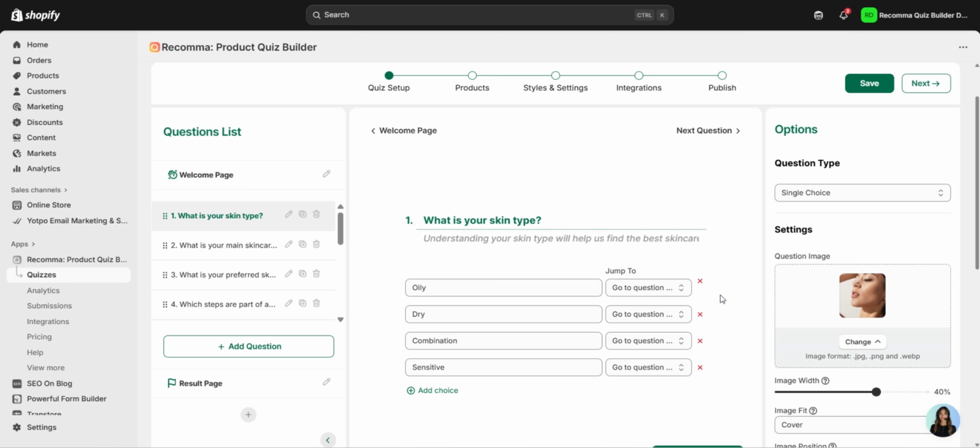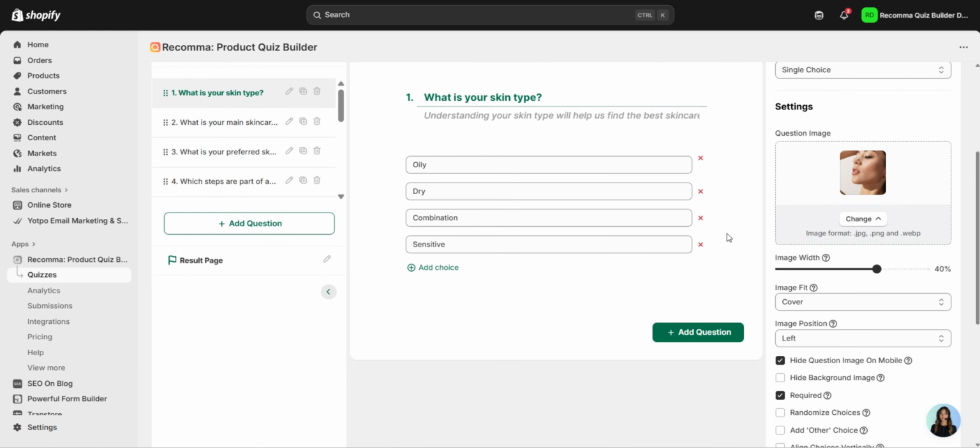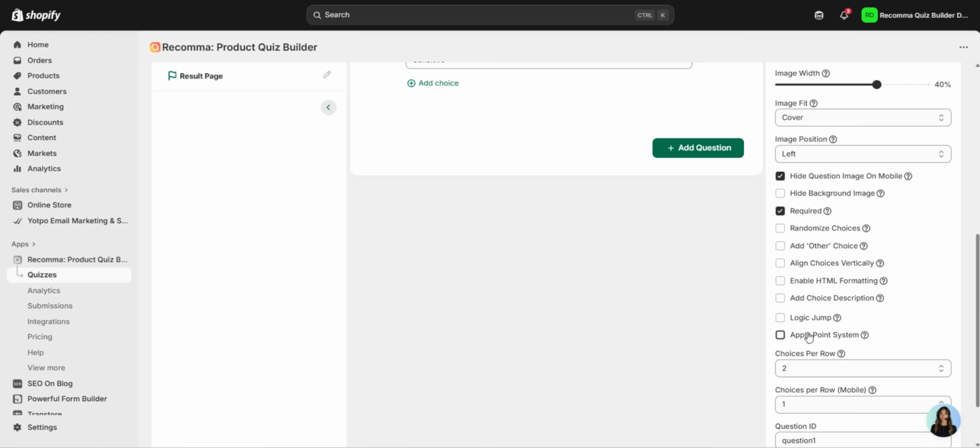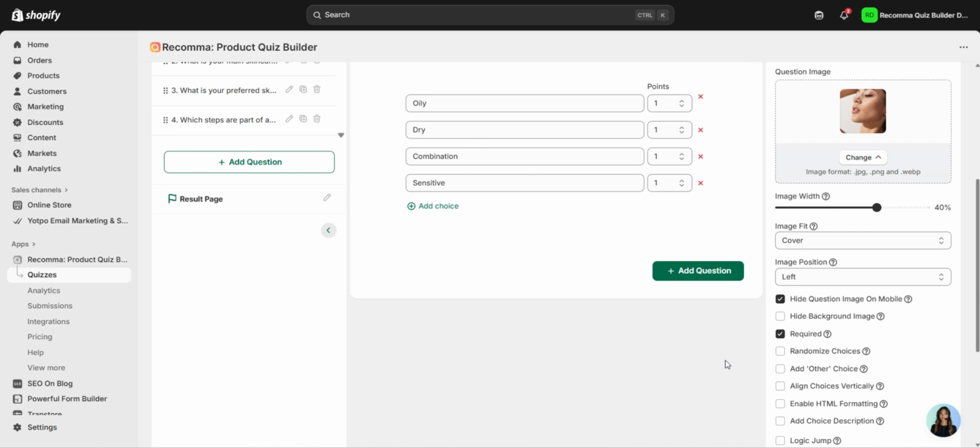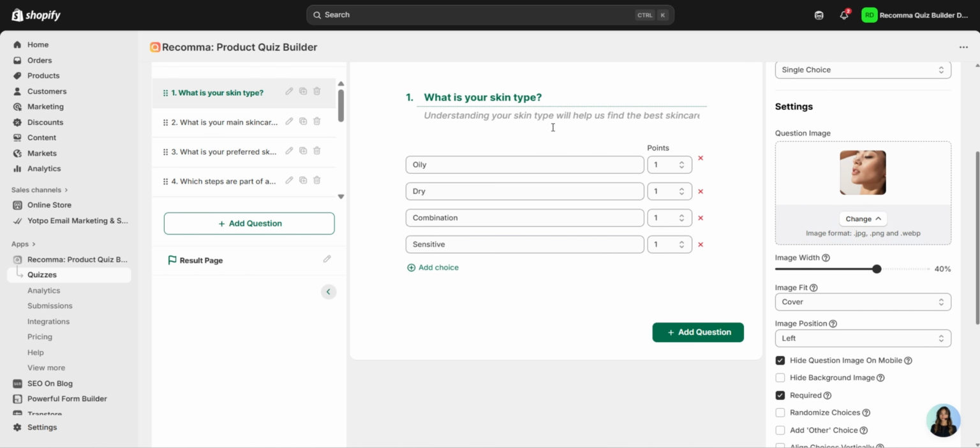We can go ahead with the apply point system. We have opened any of our questions and by scrolling down, we can see the apply point system option. And by ticking this option, you can see the points have been added here. The point system in the Recomma Quiz Builder app is used in different use cases. So let's discuss all of the 3 use cases one by one.